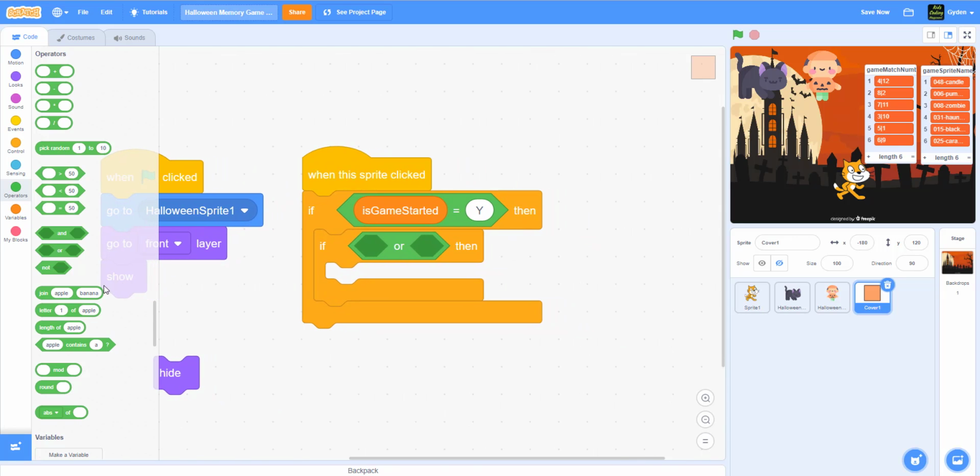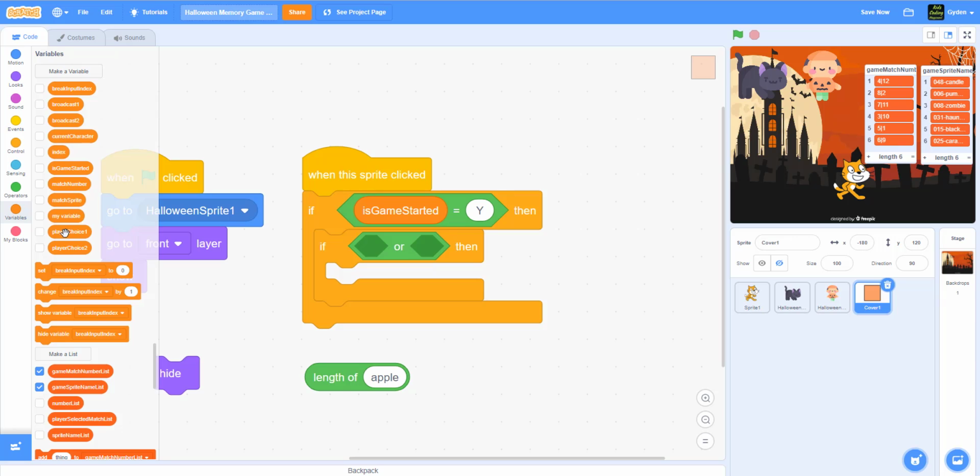What we're going to do is check if the user had already selected something. So how do you tell if the user has selected something? What you can do is use this length. The length tells you how many letters are in the variable. So let's say we have player choice 1. If the player did not choose anything, the length will be 0. If the player chooses something, we'll put the name of the sprite into this variable, so it will have some value, right? We'll do that later.